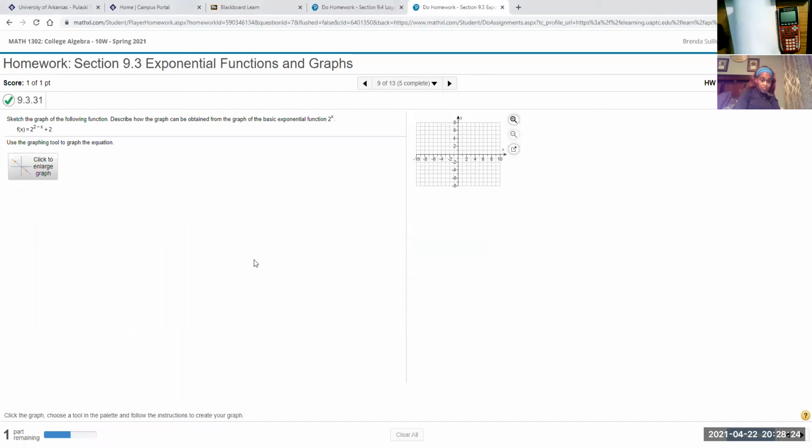It says f of x equals 2 to the minus x minus 2. All right, so see how this minus is in front of this x and it's up here in the little bitty part? This is going to reflect across the y-axis. That's what that minus in front of the little x does. Across the y-axis.